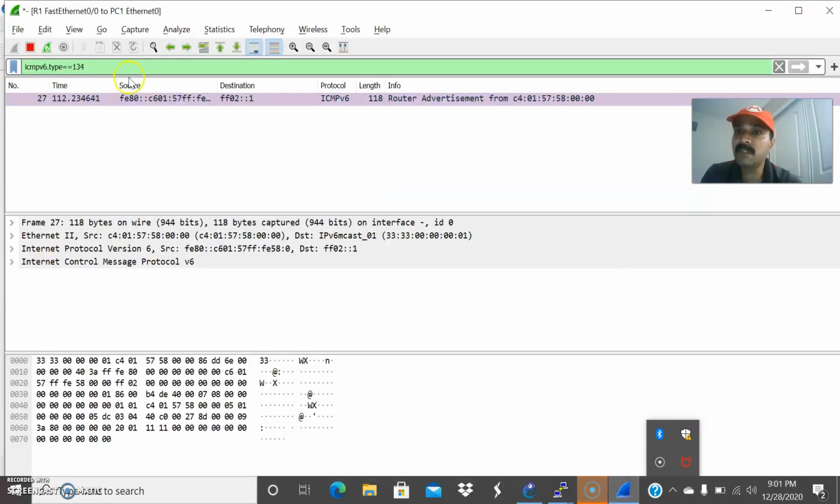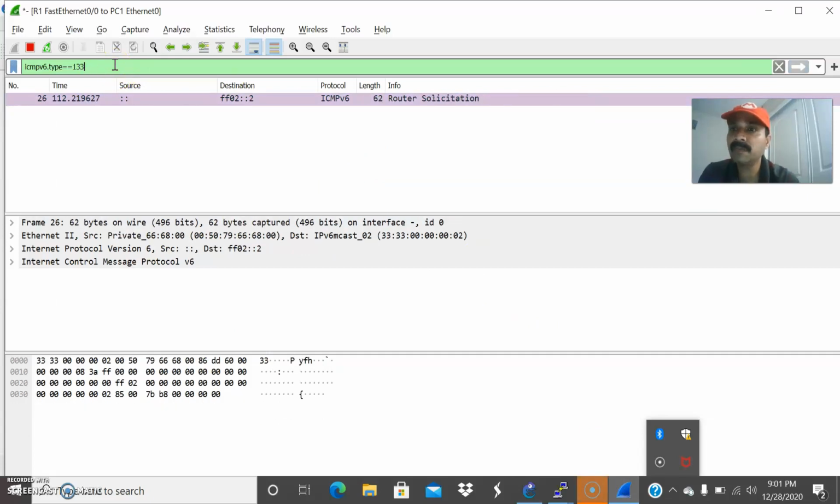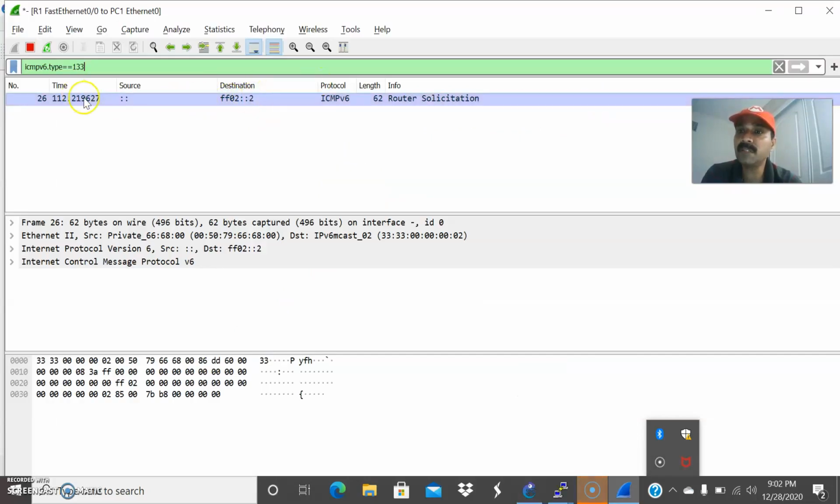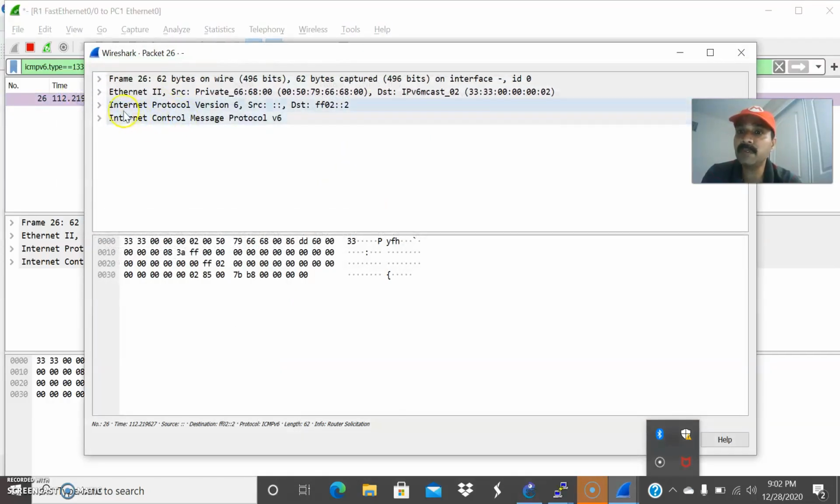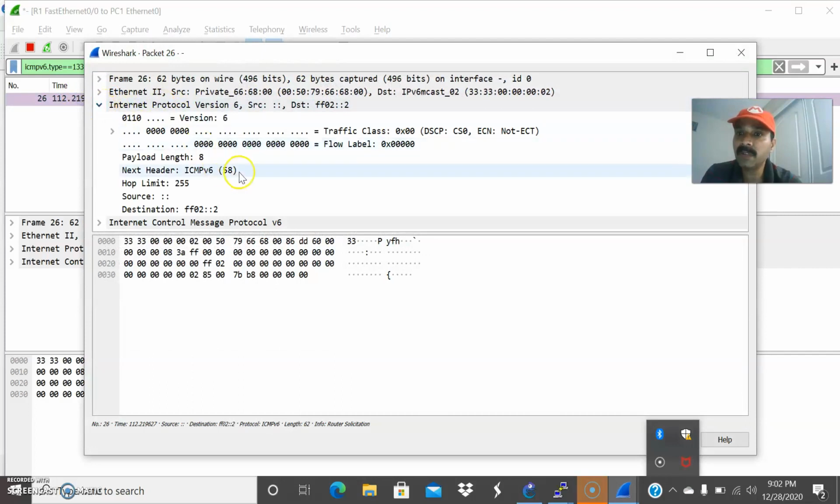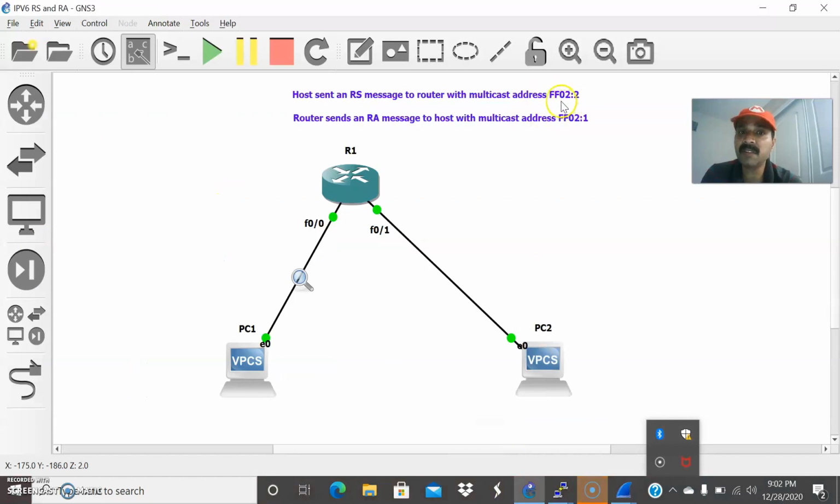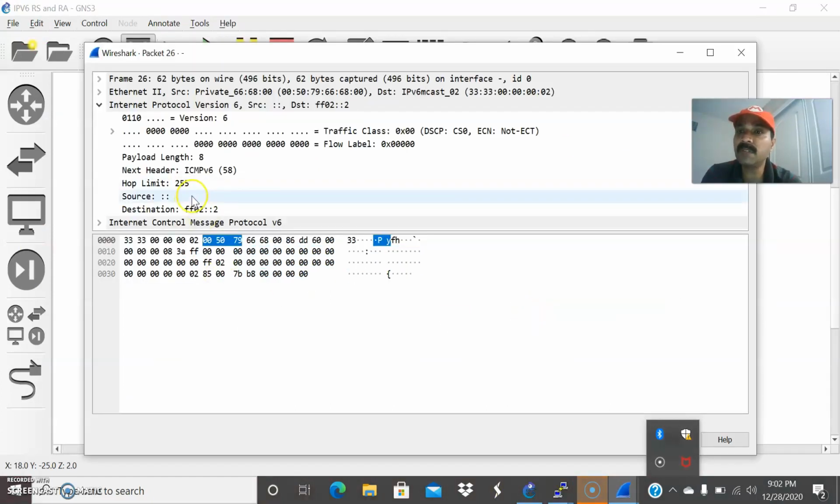You can see the messages flowing over here. We're able to see it sending the router solicitation messages to the router, that is FF02::2. If you want to capture, go here and you can see the source. The source is the host address, and the destination is the multicast address of all routers, right? That is the reason you are seeing FF02::2.